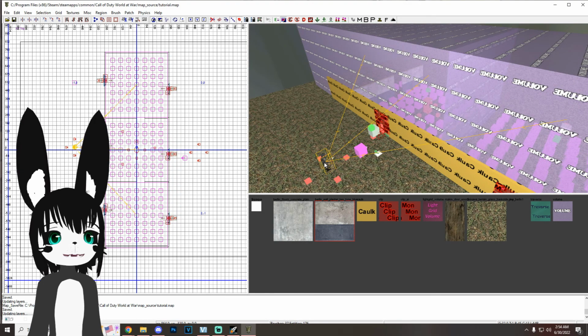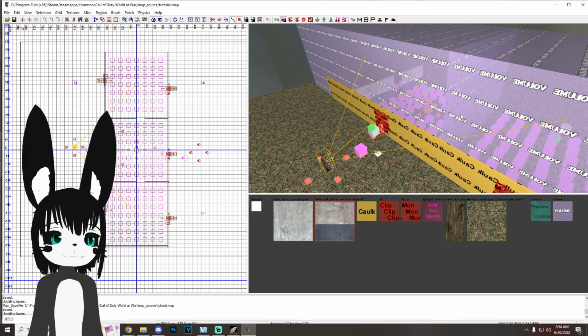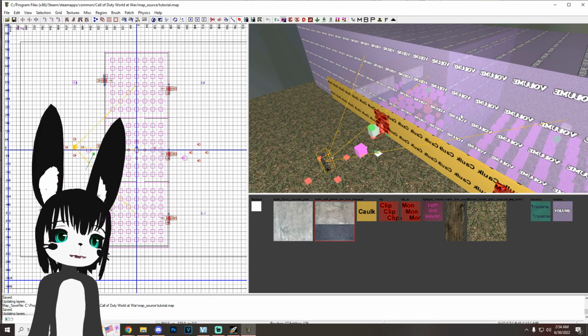Now with this, we can see the zombie model has 3 yellow lines connecting to all the zones. What we need to do now is change the zone's name.